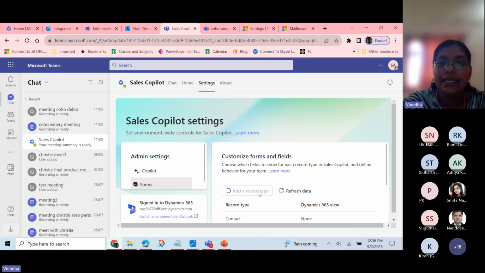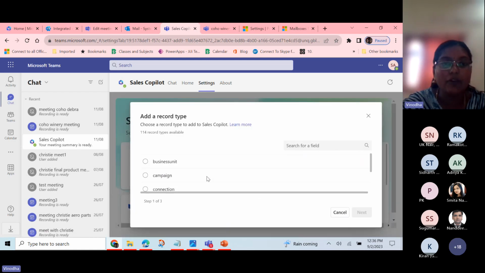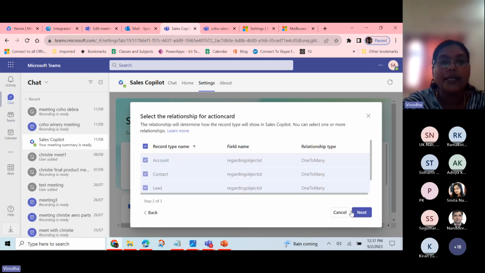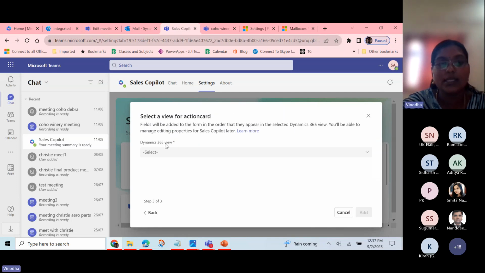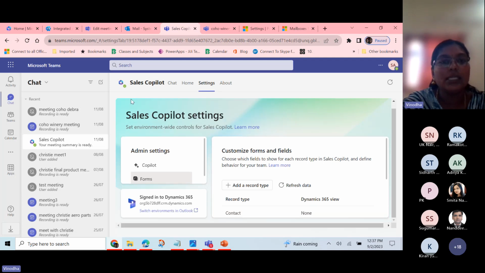And also you can create a new record type based on your business need. There are 114 record types available. You can create your own record types. And you can relate those records using Sales Copilot itself. What is the dynamic list value? We can use it and create a record. So this way, using this administration control in Sales Copilot settings, you can customize these forms and fields and the display in Sales Copilot across Outlook and Teams.